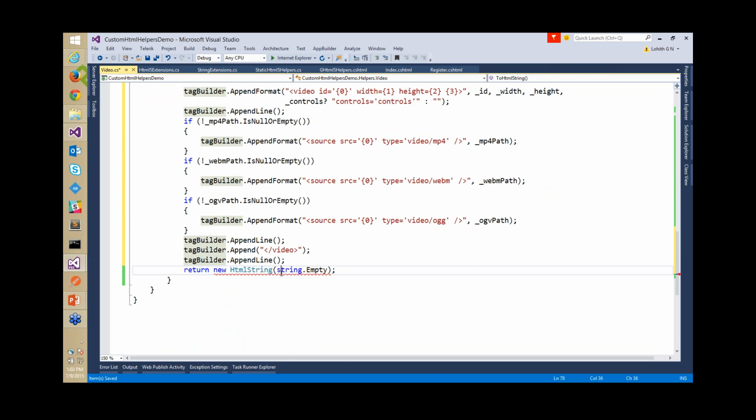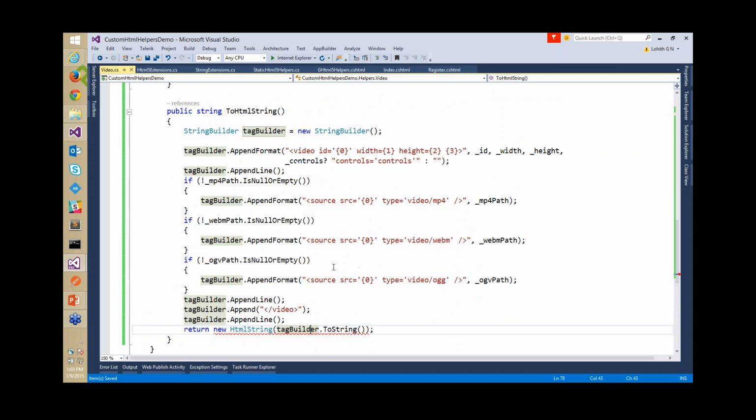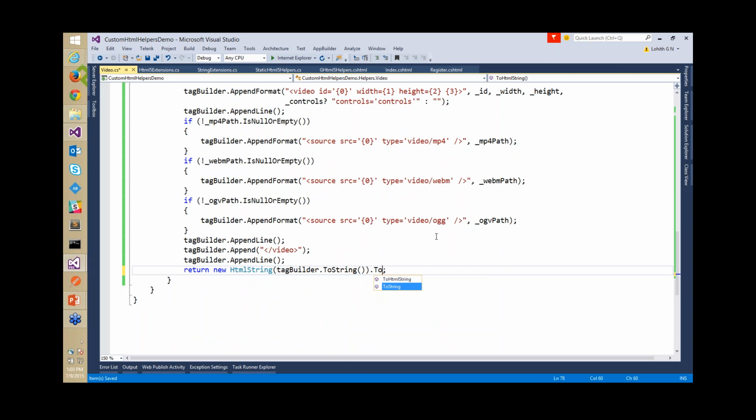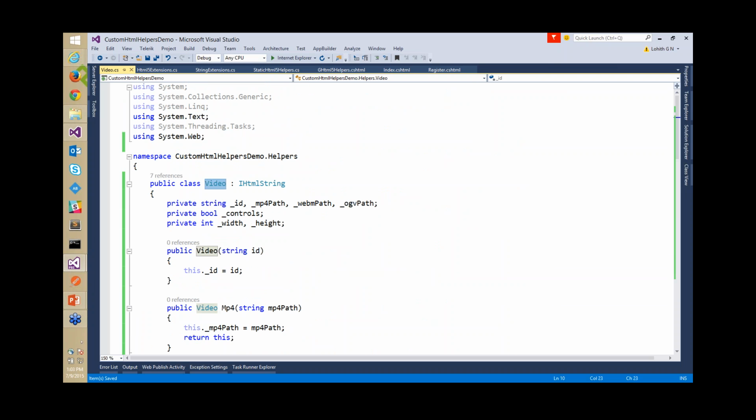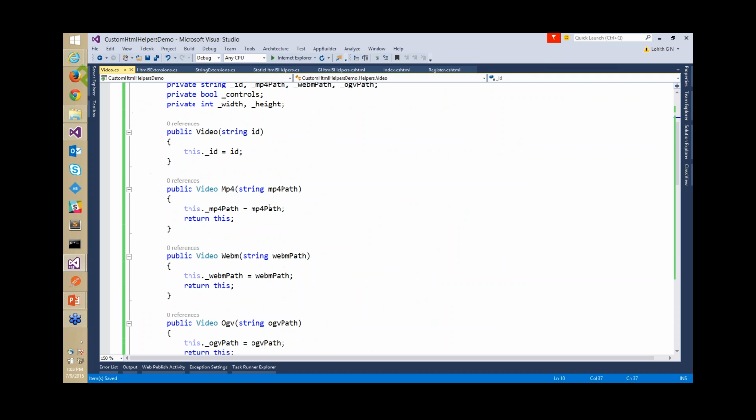So we'll say tagBuilder.ToString. Right now what we have done is, okay, what happened? Return new HtmlString ToString. Who is returning a string? Oh, okay, .ToHtmlString. The HtmlString method has this ToHtmlString, so you will need to do that. Now, all we have done is create a class Video. It is inheriting from my HtmlString, and the only change we have done is the setters are all like a method. You say Mp4, and then you set it, and then you return the instance, the object, right?